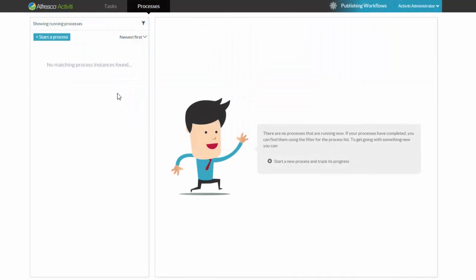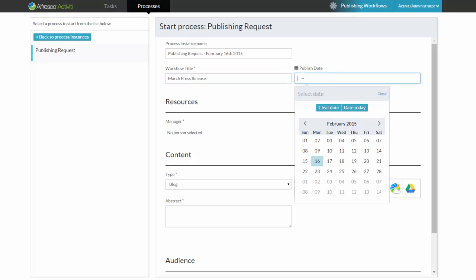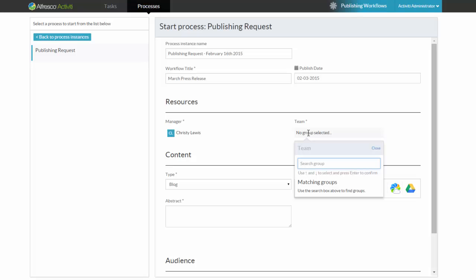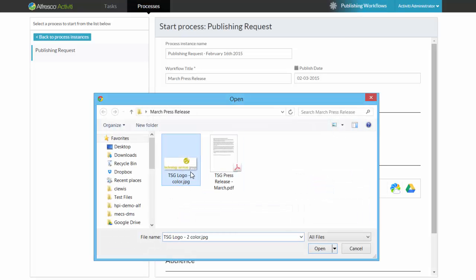Now I can start a new publishing workflow from the Processes tab. I can choose a title and the date that I would like this item to be published. In this type ahead, I can easily choose the manager that will need to approve this item, as well as the team or group that will need to approve this in the second step. From this dropdown, I'm going to select a press release, with a short description, and then I'm going to attach related files for this item. I'll choose a logo and the text of the press release itself.